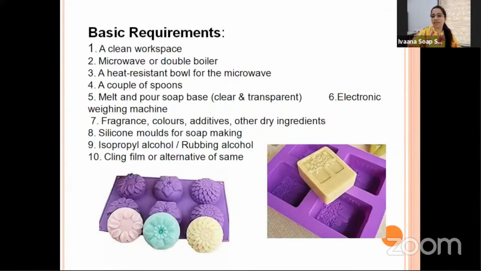Next, what are the basic requirements before starting? A clean, sterilized workspace. Everything sterilized. All equipment that we are going to be using should be sterilized. A microwave or a double boiler. A heat-resistant bowl, which can be used in the microwave, like this. A couple of spoons.